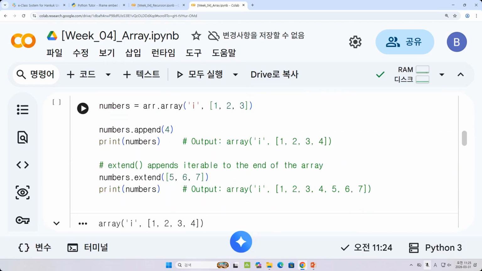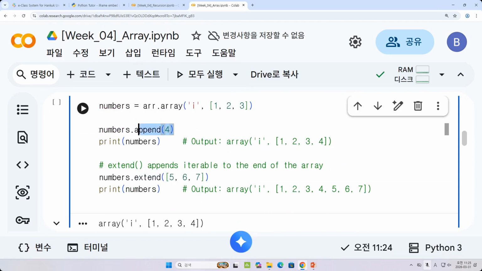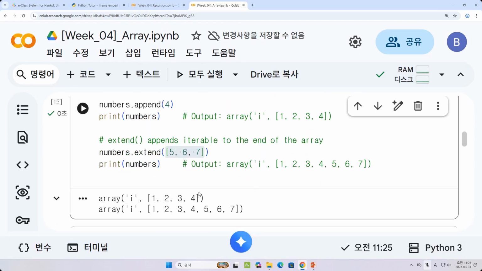You can also apply append and extend. Last time we learned in the list that append adds just one element. If we extend, it means we want to add more than one element, or we want to append with another array. So we have 1, 2, 3, 4, and then we have 1, 2, 3, 4, 5, 6, 7, because we extend with an array 5, 6, 7.